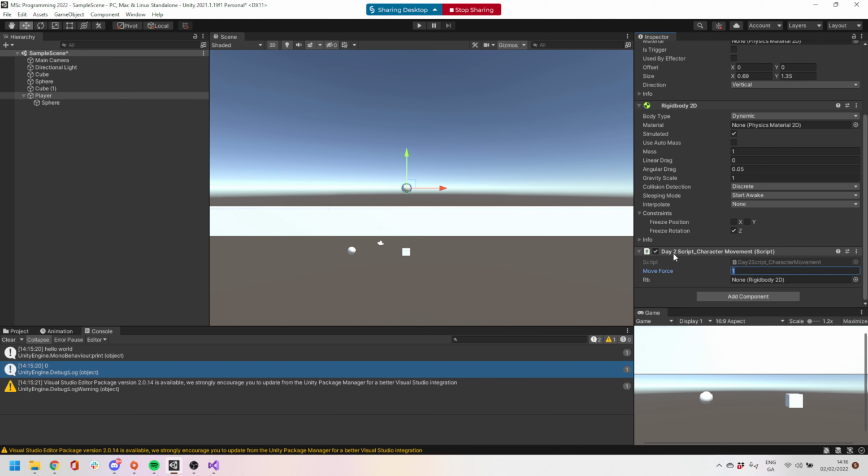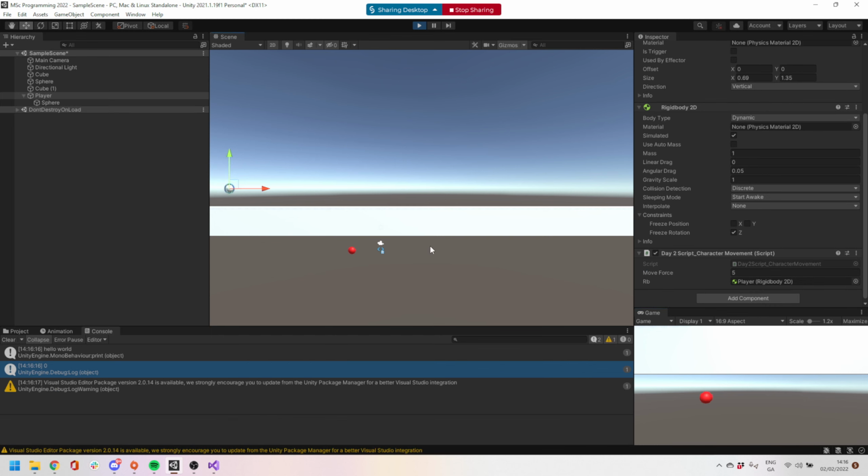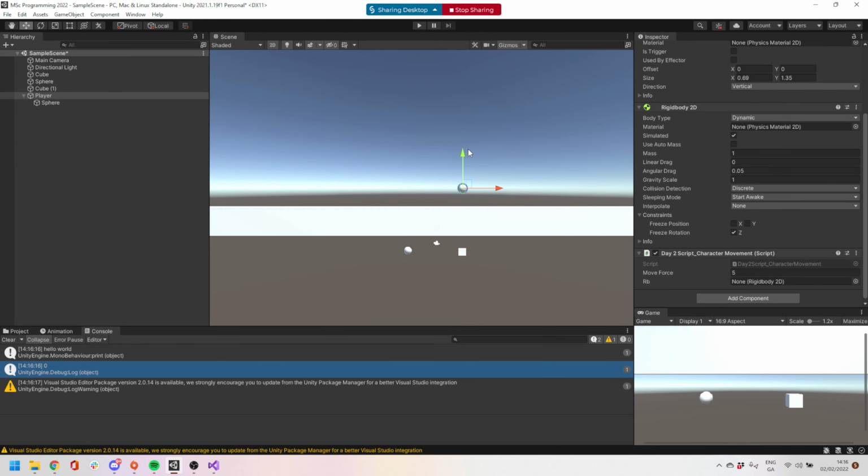So let me make it more obvious. Let me make it like move force 5. So that's going to be pretty fast. Move it here. Sorry, I'm moving the camera. Sorry. 5. It's suddenly getting so fast, right? So how do I do that? What do I need to do?